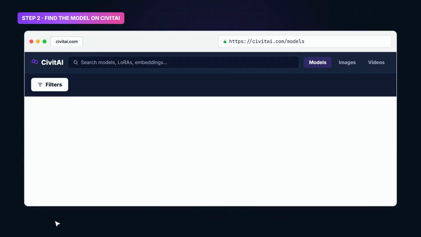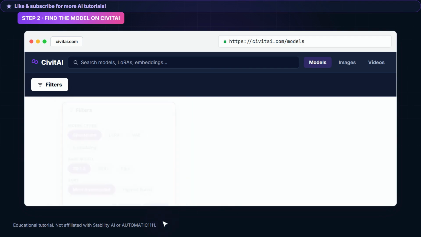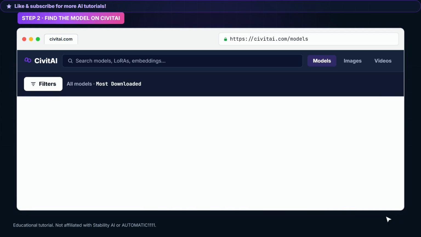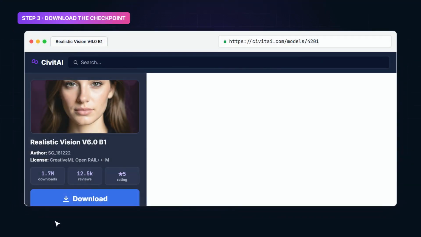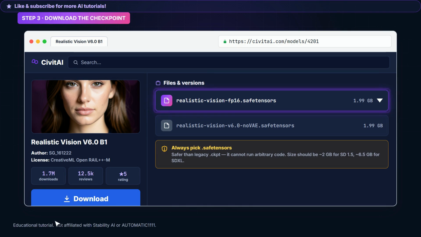Open CivitAI.com and click Models. Open Filters. Set model type to checkpoint, base model to SD 1.5, and sort by most downloaded. Find Realistic Vision V6.0 B1 and open its page. On the model page, click Download. Pick the FP16 safetensors file, about 2 gigabytes.